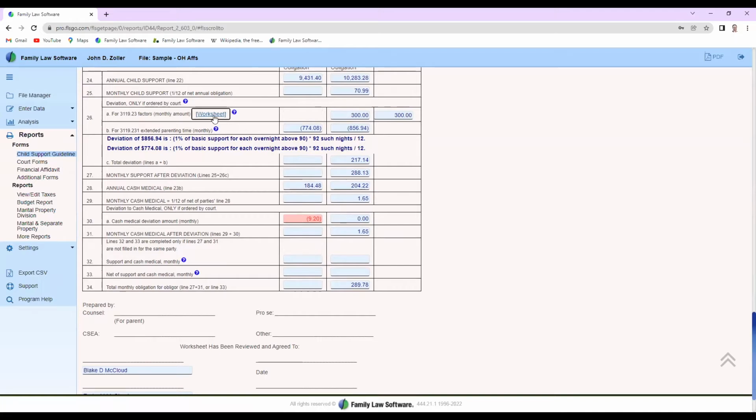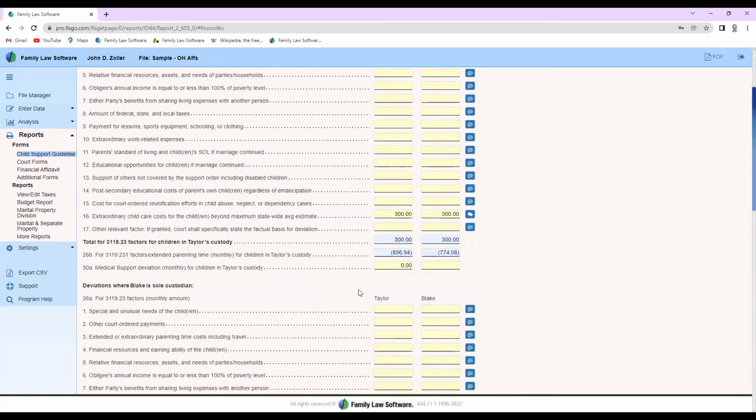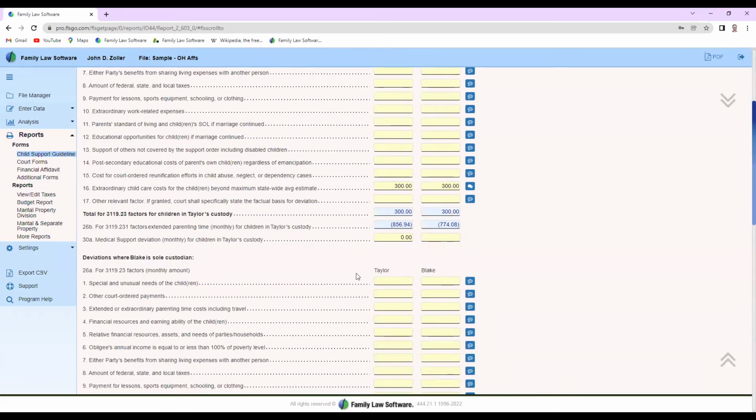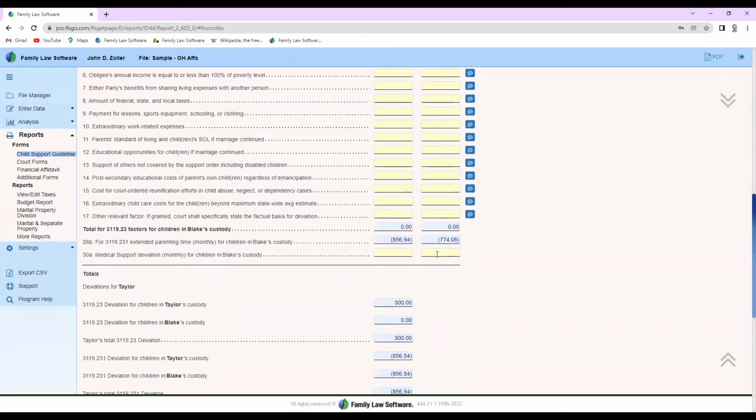I don't know what the practice is all over the state, but I can say with great confidence that in Northeast Ohio, cash medical is almost always deviated to 0, because I have yet to run into the client who will keep track of those nickels and dimes. And this is where you would put in that cash medical deviation, in this case 2 places, because it's a split custody worksheet. Okay, so if there's no questions so far, let me look.